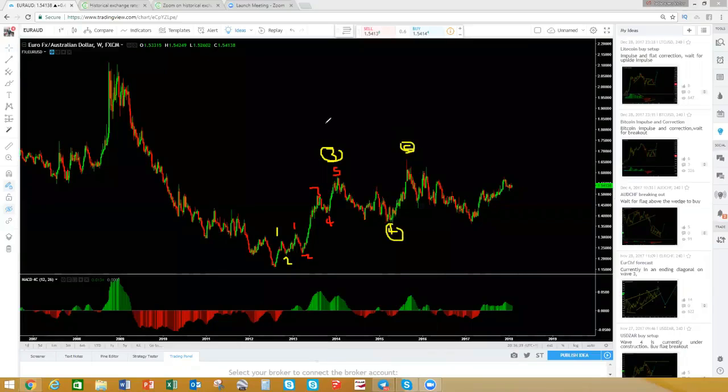This is my 4. So internally, you can see here, we've got A, impulsive move A, B, C. This is correcting this one in red. So we've got 1, 2, 3, 4, 5, A, B, C in the lower degree. Higher degree, you've got a 1, you've got a 2, you've got 3, you've got a 4, you've got a 5. What are you anticipating? A, B, C.